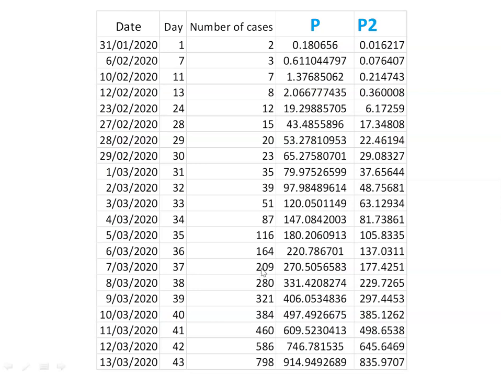And then we come down here, for instance, day 39, 321 confirmed cases, and this model here is closer to that value than the original model. All right, so let's just keep going. Now, day 40, 384 confirmed cases. The original model predicted 497, which is way out, but the new model is much closer to what's recorded.